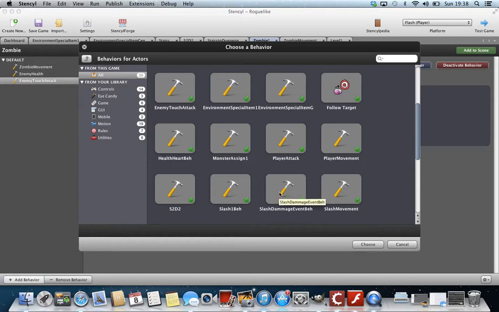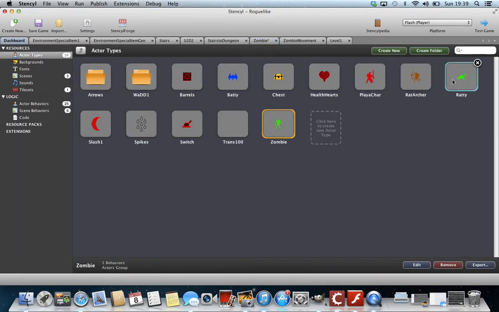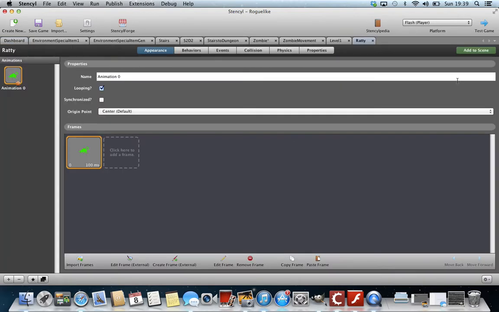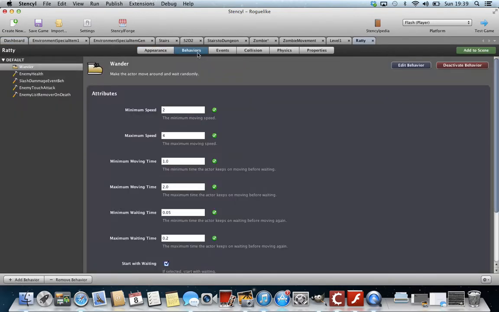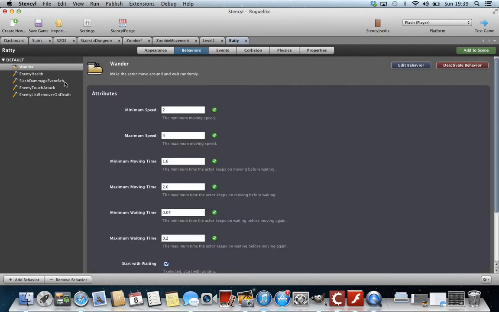Is it slash damage event behavior? Do we need this? Is that on the other enemies? It is that long since we made an enemy. That was one of the first things we did, was create Ratty and Batty and stuff. So enemy list remover on death, enemy touch attack. Let's close these down. So it really is just slash damage event behavior and enemy list remover on death.